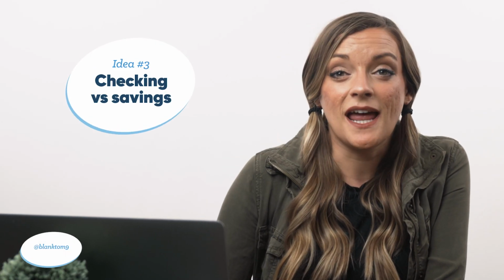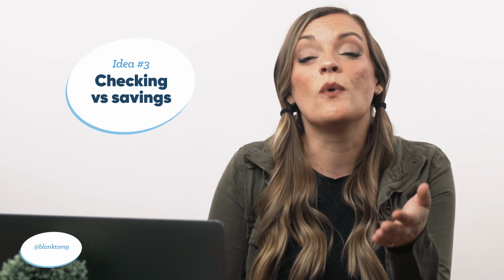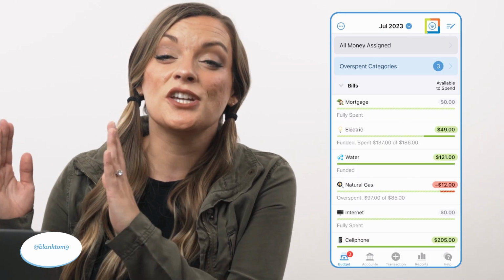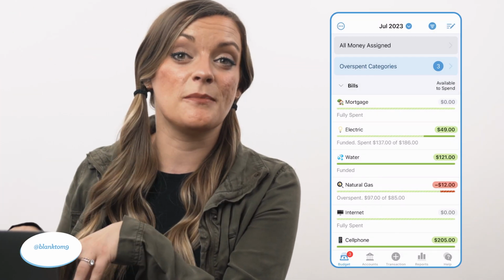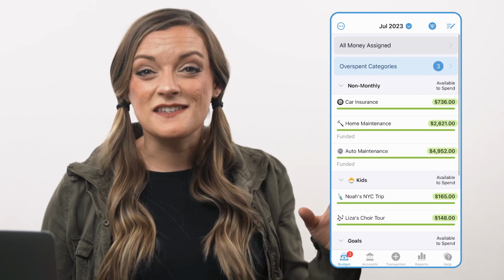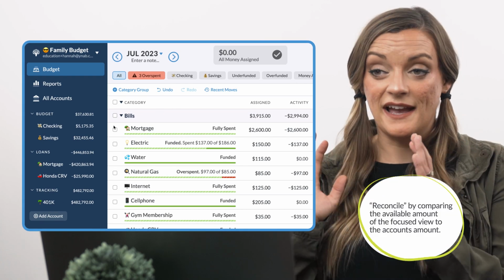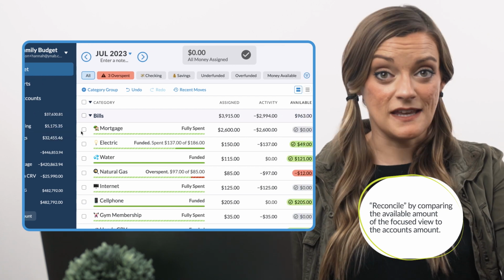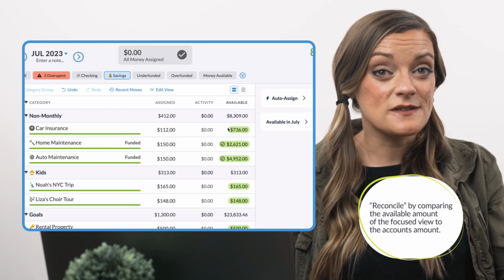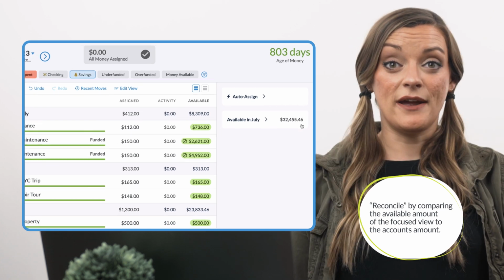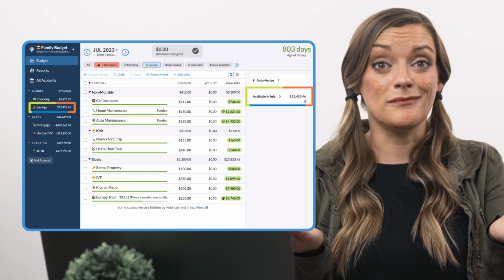Reddit user BlankTom9 likes to know which bank accounts are funding which categories in their budget. So they made a checking view that consists of all the categories funded by their checking account dollars and a savings view with all the categories they use their savings account dollars to fund. And even though it's really not necessary, for those users who prefer to know which dollars from which accounts are funding which categories, this is almost like a way to perform a mini reconciliation, because you can see, okay, I have $8,000 in my savings account, click my savings focused view, see that I have $8,000 assigned among all my savings categories, and now I know, all right, they match up. I must be doing it right. Did that make any sense?